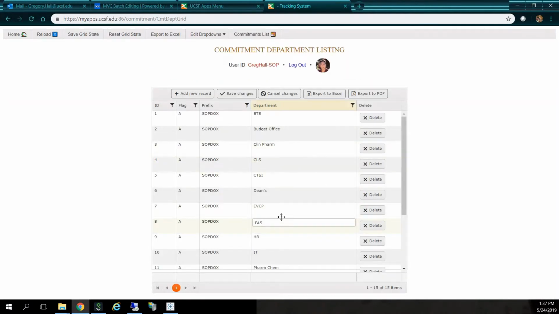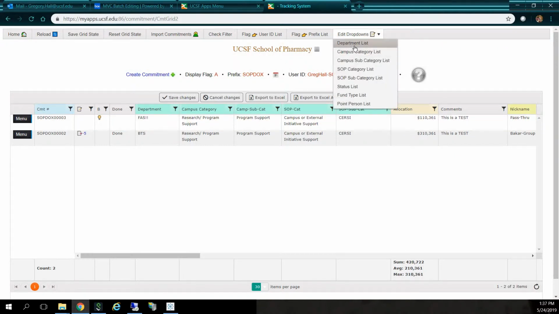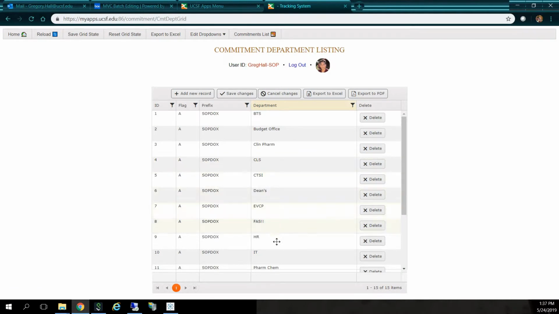And let's just make changes to fast. Let's put a couple of exclamation marks for this example. Save the changes. So if I go back to the commitment list, you're going to see the exclamation mark. So anytime you make a change in the drop-down table, it's going to be reflected in your commitment table as well. So it probably doesn't make sense to have your exclamation mark. So let's go back here. Let's get rid of it.